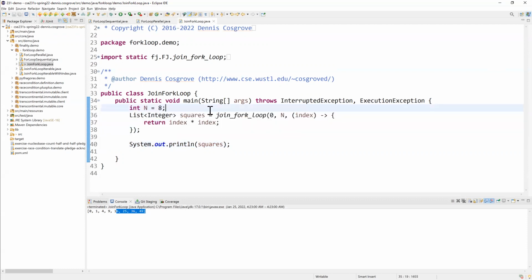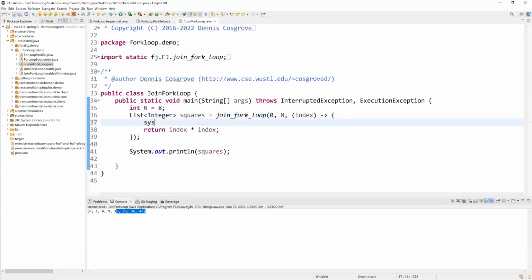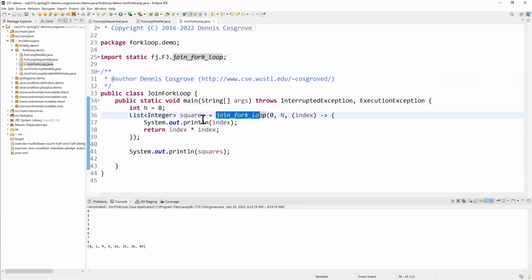There are some bonus situations. First of all, if I print out in the middle, do a little side effect here and print it out just to show how this is going, it won't necessarily print out in the correct order. That makes sense because we're doing these in parallel. The join fork loop makes sure to return the right values in the right order, so you'll get everything in the order that they're expected. So that's one nice feature of this.